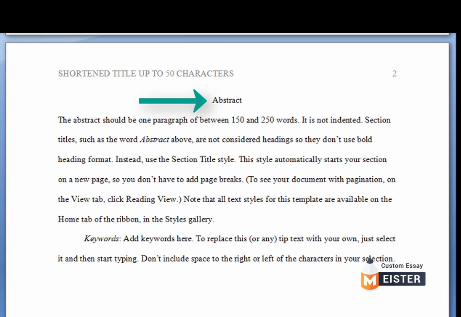Include page number and shortened title in the header. You no longer need to type the words "running head" before the title. The abstract is typed without any indentation.